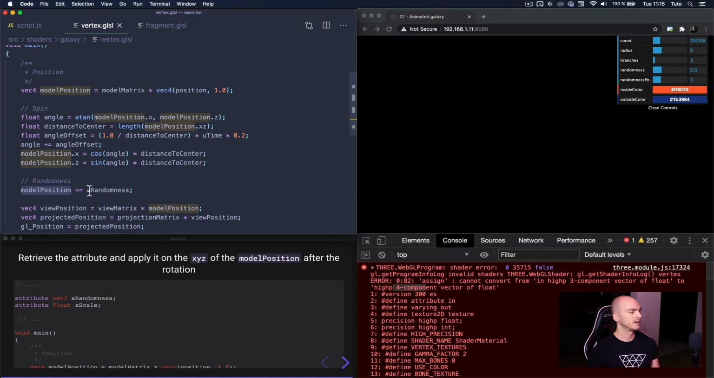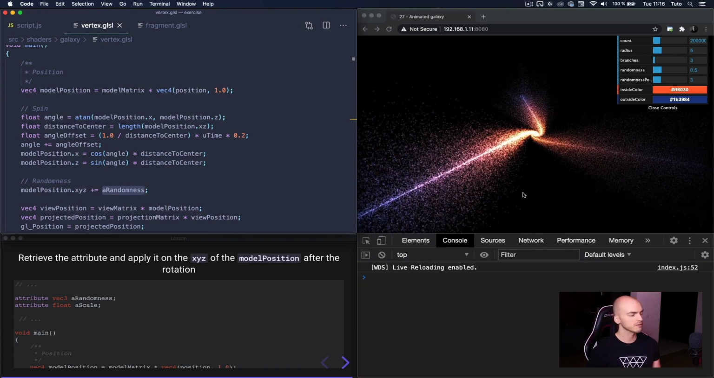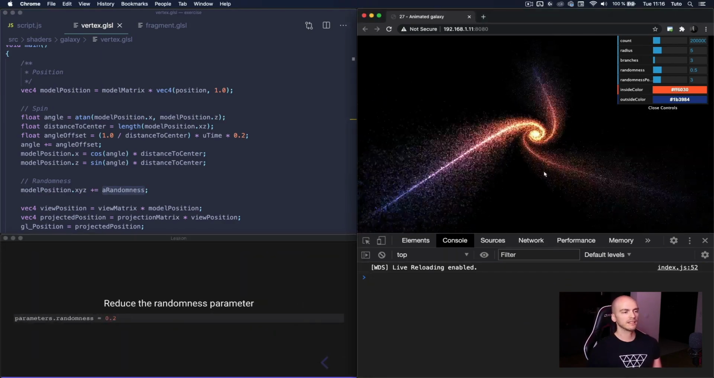We are adding a vector 3 to a vector 4. We don't want to play with the 4th value of the model position. What we can do is x, y, z. We just add the randomness x, y, z to the model position x, y, z. The x will be added to the x, the y to the y, and the z to the z. We save and we get the same result with just one line of code. And yeah, it's looking great.